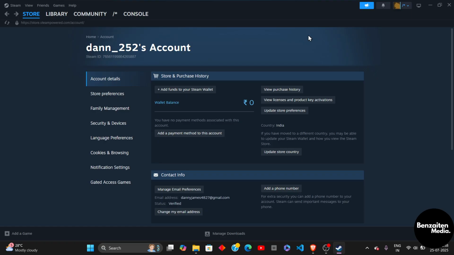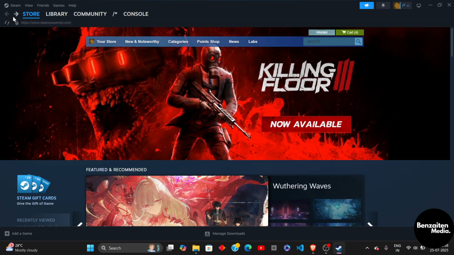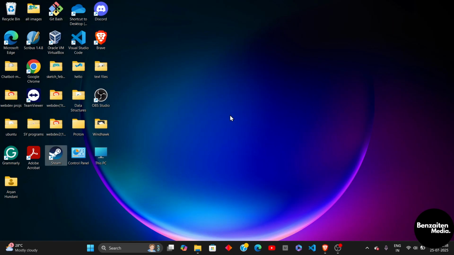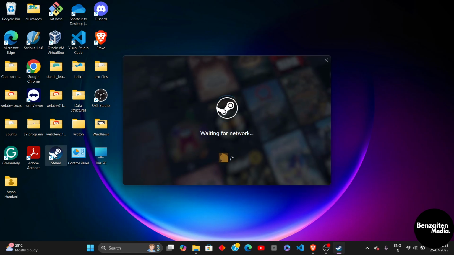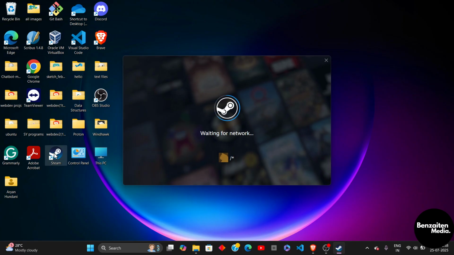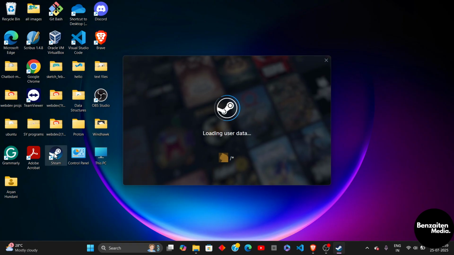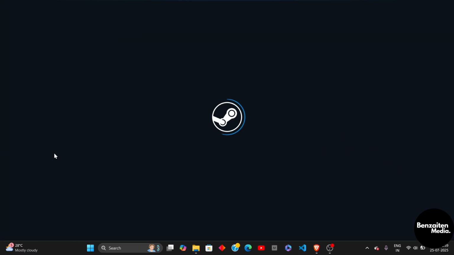But if the issue still persists, just simply close the Steam application. And how you will close, I'll show you. Click on the Steam logo and then click on exit so that the Steam application directly closes, and then just simply reopen your application of Steam. After reopening, it will take some time to reopen and it will find a strong connection. And after that, you will see that Steam application has been refreshed and has turned on with a fresh start. So this will solve the issue.